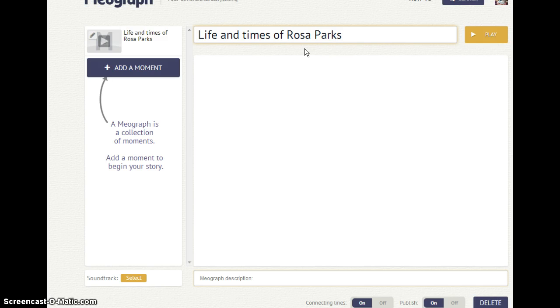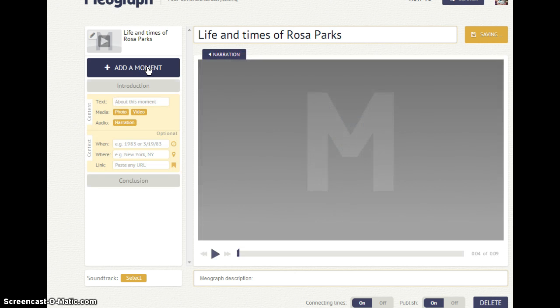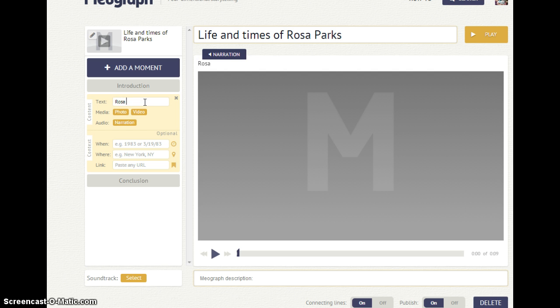Each moment is the event that we're wanting to highlight in our timeline. So we're simply going to go to this blue box that says Add a Moment and click Add a Moment. A number of boxes are going to pop up, and the first one we're going to type in is text. So we're going to click that box, and I'm going to add a short blurb about what the picture is that I'm going to download in a second. So it's going to say Rosa is born.